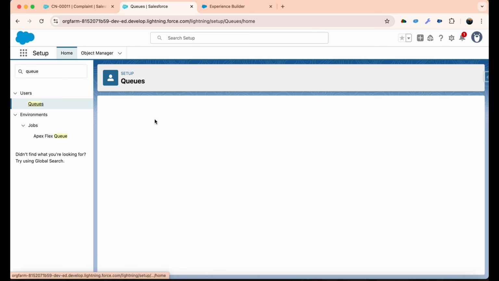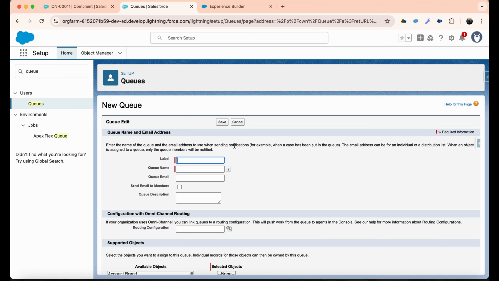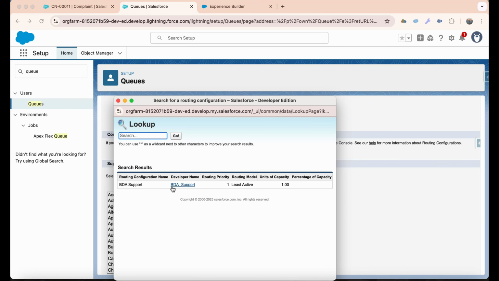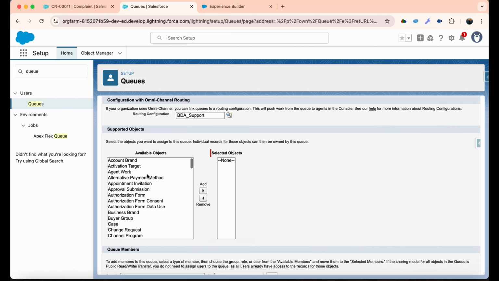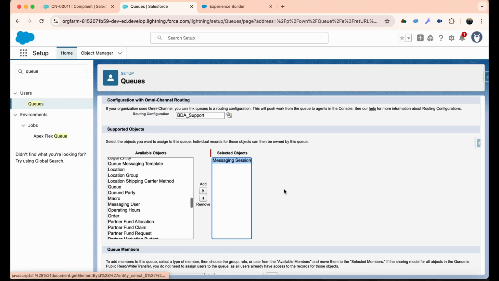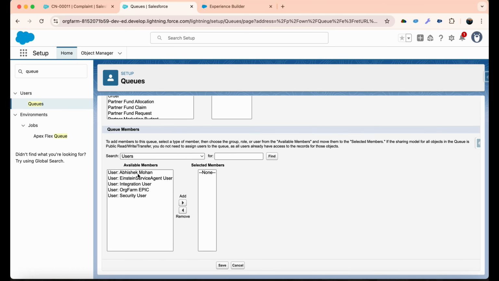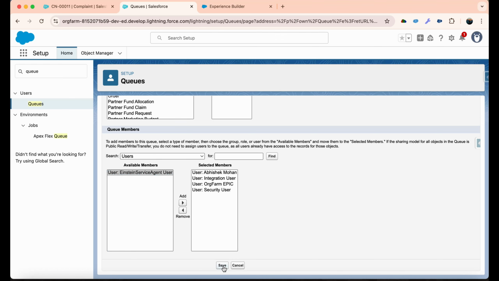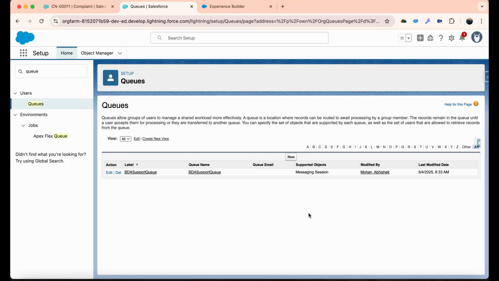So go to queues and click on new and give it a label, BDA support queue. Okay, then select the routing configuration. So this is the one. And then available objects. So we have to select messaging session, and the users, you can select all the users here. Do not select this one. Okay, and then save. So queue is also ready.